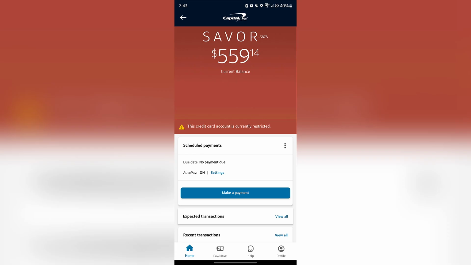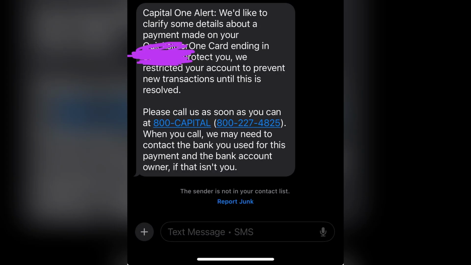If the restriction is related to suspicious or unusual activity, Capital One may require you to verify recent transactions or confirm your identity. Follow the on-screen instructions or check your email and text messages for a verification code or security notice. In some situations, Capital One may ask you to submit additional documents, such as proof of identity or updated personal information. Make sure to upload or provide these documents promptly to avoid delays.